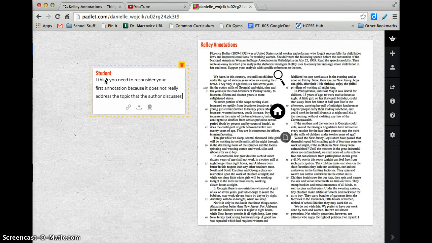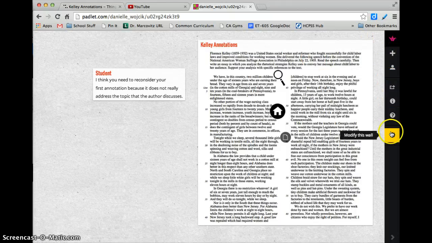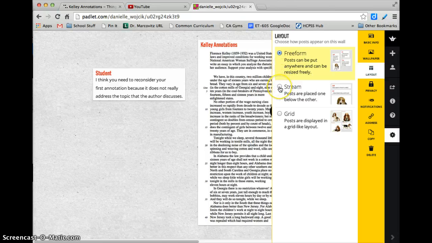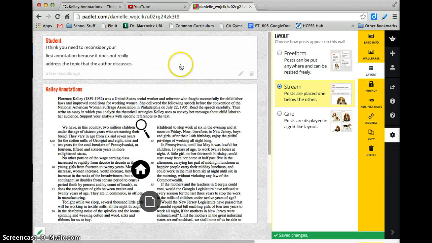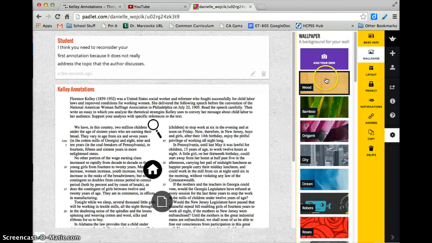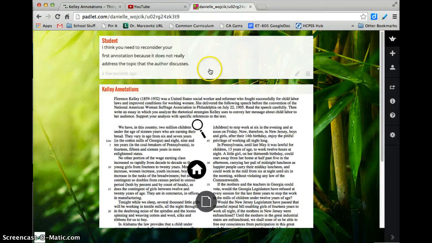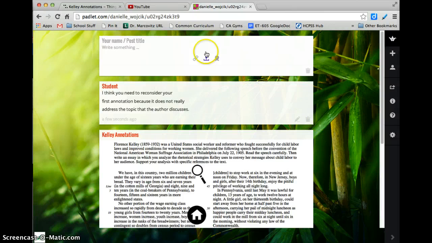Okay? Maybe you don't want your classmates to be able to put their comments wherever they want. If that's the case, when you've created your Padlet and before anyone has commented, you can click on Modify this wall. Then you can click on Layout. From here, you can click on Stream, and that allows all of the comments to be placed one after the other. Maybe I want a wallpaper. I don't want just this normal gray background. Maybe I want bamboo as my background. So then, click out of here. Anytime one of my classmates double clicks anywhere on the screen, their comment comes right after the person before them.